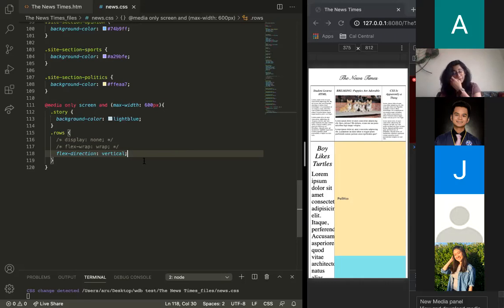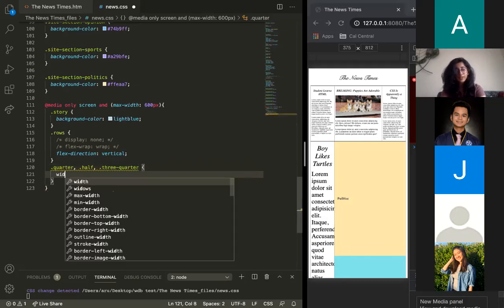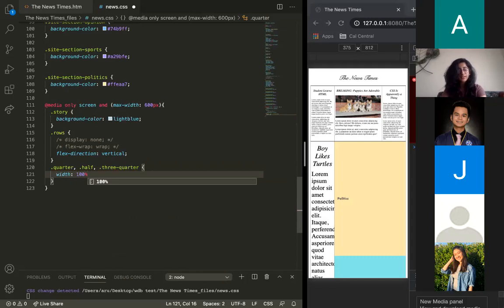What we need to tell each of these sections right here is that it needs to take 100% of the screen. And we know exactly how to do that. So what we're going to do is take the quarters, which is the name for these ones. We're going to take the half, which is the name of this one. And we're going to take the class of 3/4, which is this one right here. And we're going to tell all of them that their width is 100%. Then we're going to hit reload.